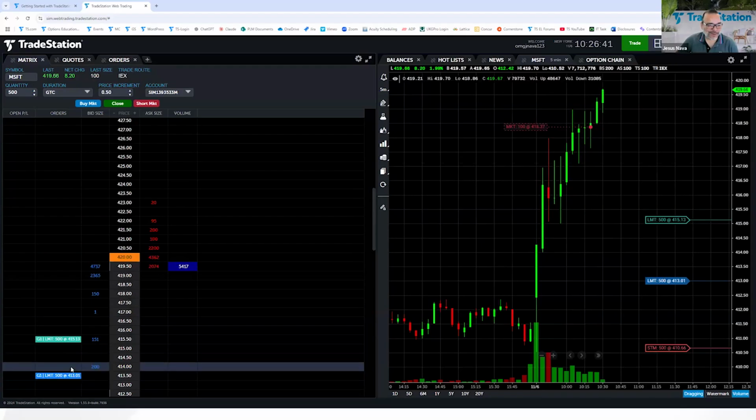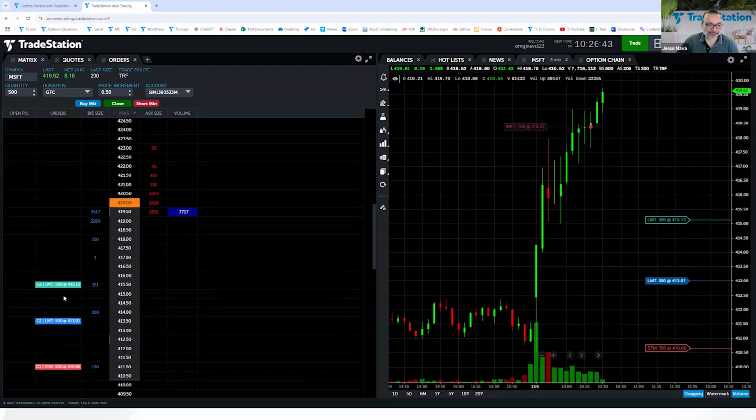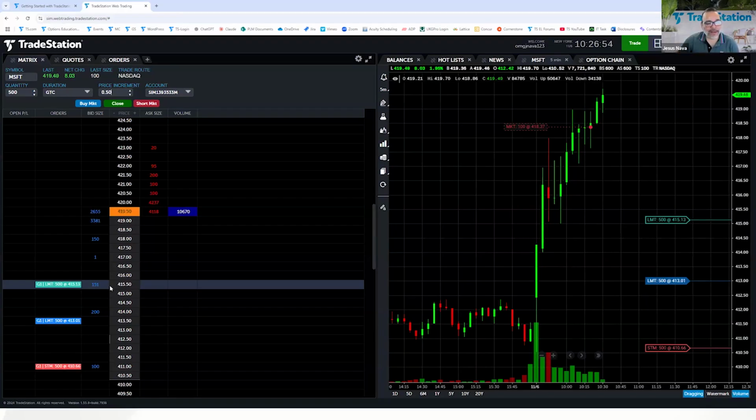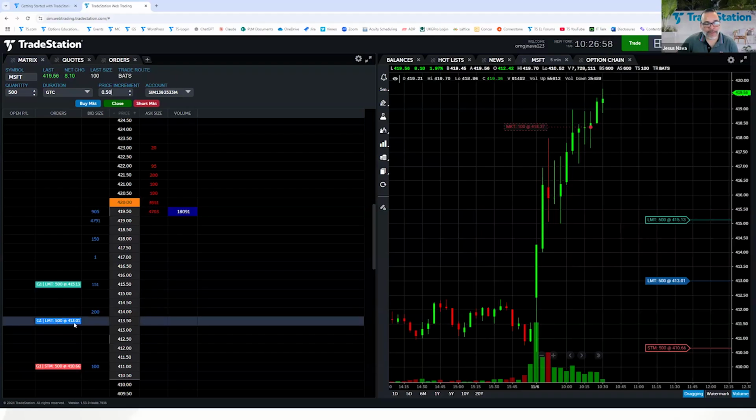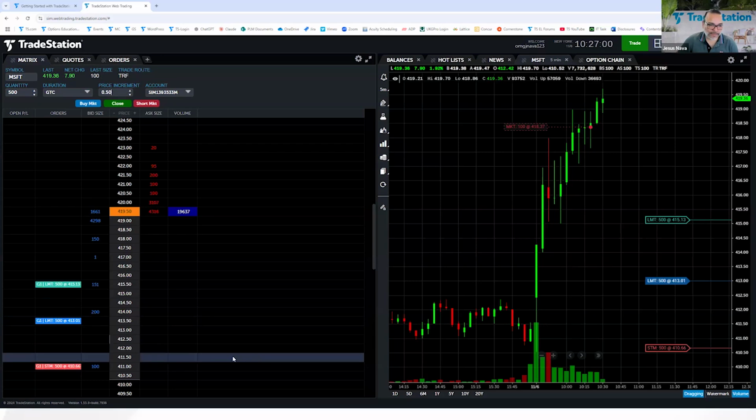There we go. We start seeing the orders in view. So the orders are right there as I see them. It gives you the exact price in the order box because it doesn't really align with the price here, because we are using a different increment. But you know that this is a sell order. This is my buy order at 413.1.